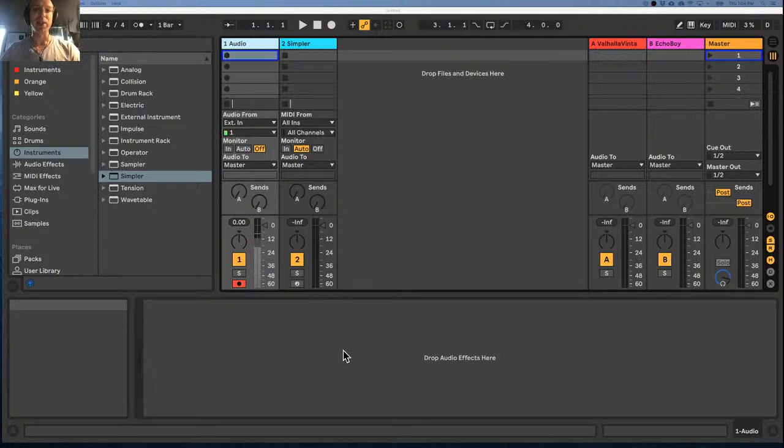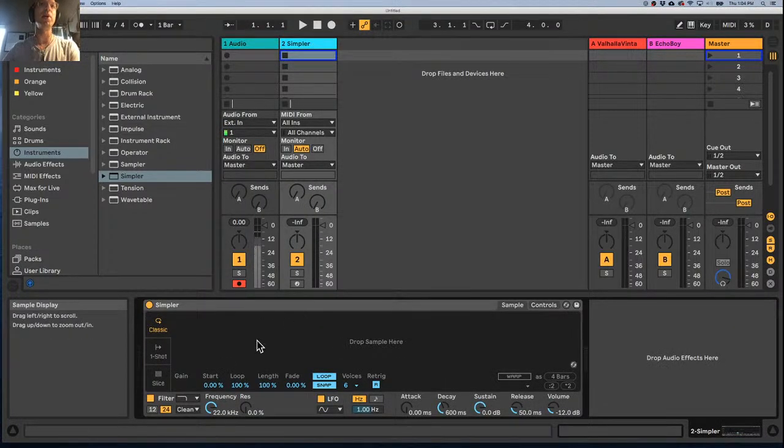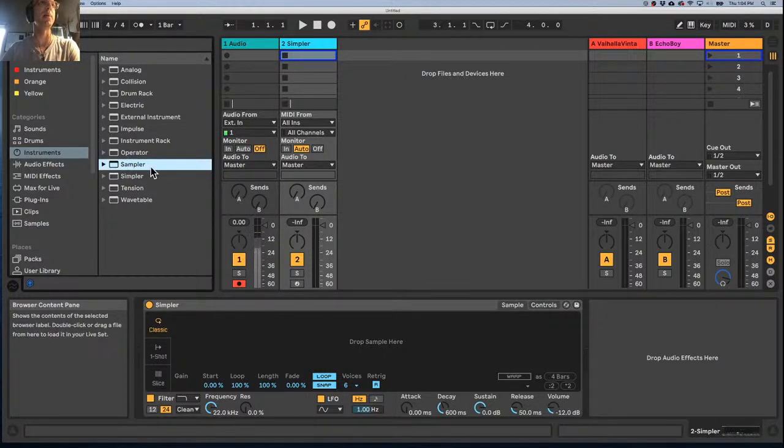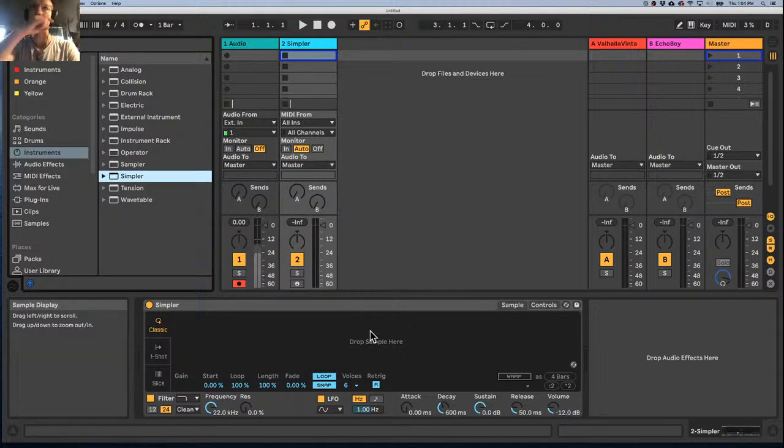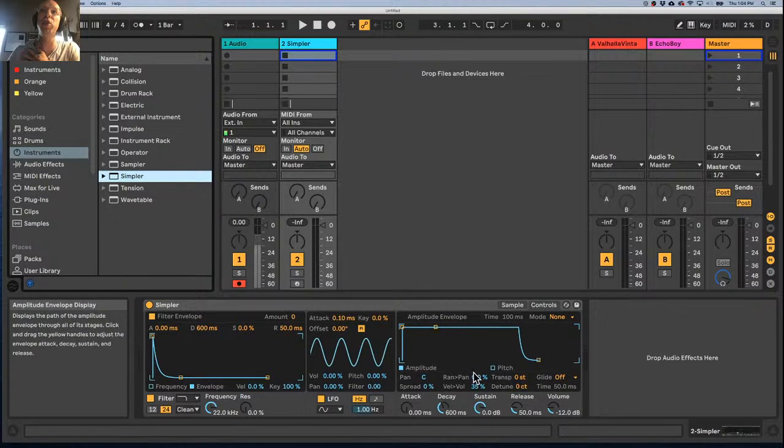Okay, so today's class is all about the Simpler. The Simpler is the Ableton sampler instrument. There are two samplers. We're going to get into Sampler next week, which is big and confusing, and Simpler is really streamlined and well designed. And useful. It's great not only for playing samples, but also for sound design generally, because it has a lot of features like the filter, LFO, ADSR envelope, pitch envelope.